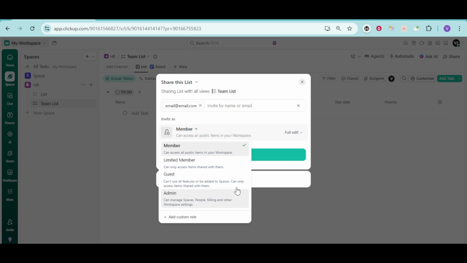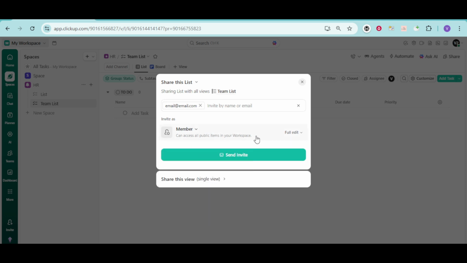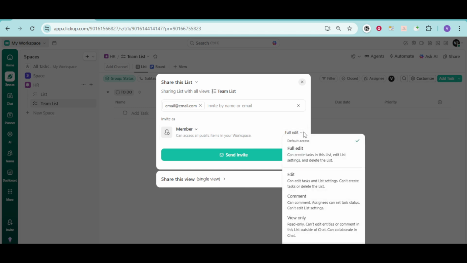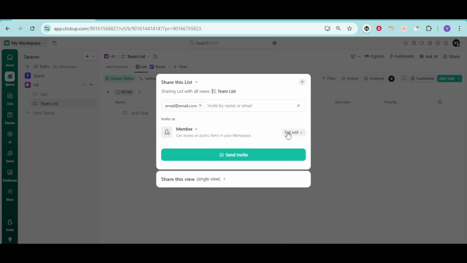Choose the permission level that makes sense for that person's role. If you're unsure, it's often safer to start with a more limited permission and then increase it later if they need more control. You can always come back to this sharing and permissions section to adjust their access.